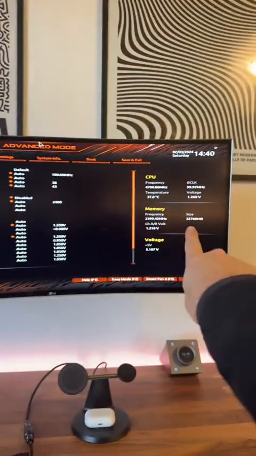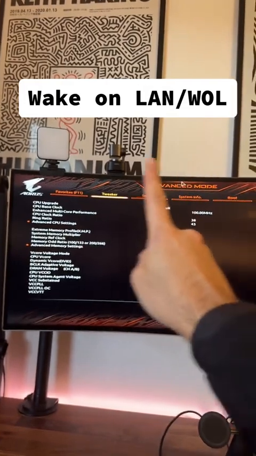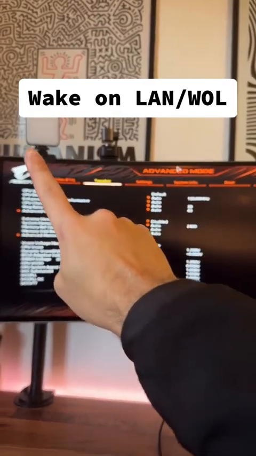The other thing you want to check is in your computer's BIOS settings. You might have to poke around for it, but you're looking for a setting called Wake on LAN, or WOL. You want to make sure that that's enabled.